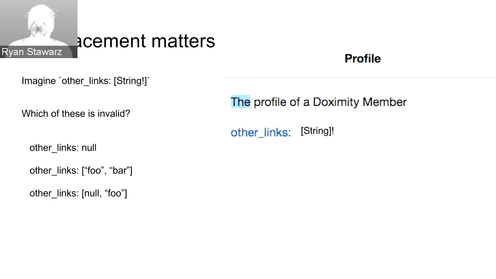To illustrate this, if we change the placement of that exclamation mark, here is another example of which of these would now be invalid. And if you haven't guessed already, the first two are valid, meaning that you can have null links and you can have values in it, but you cannot have null values in your list.